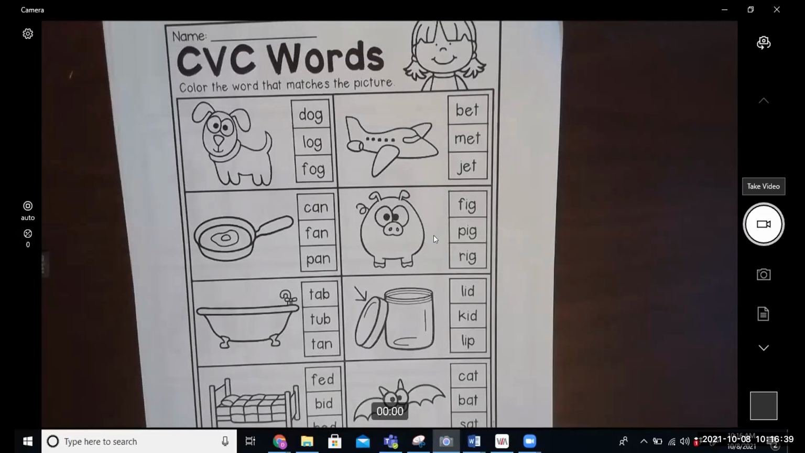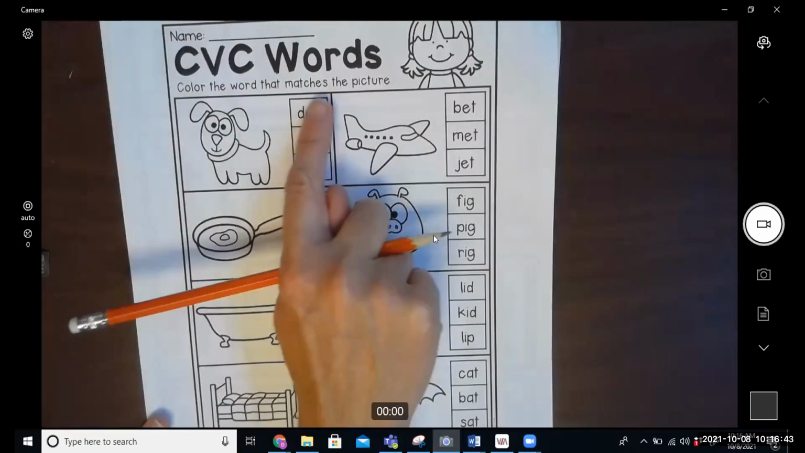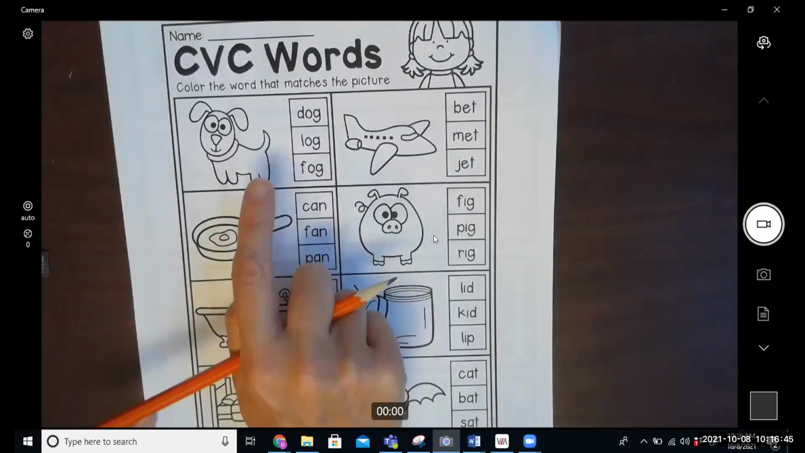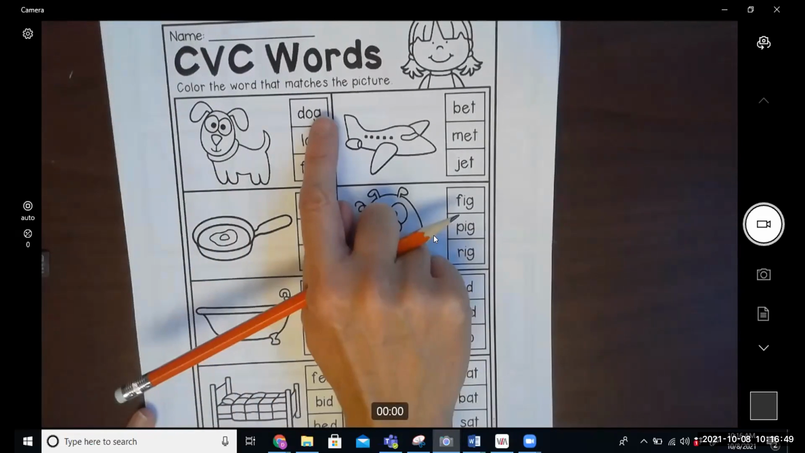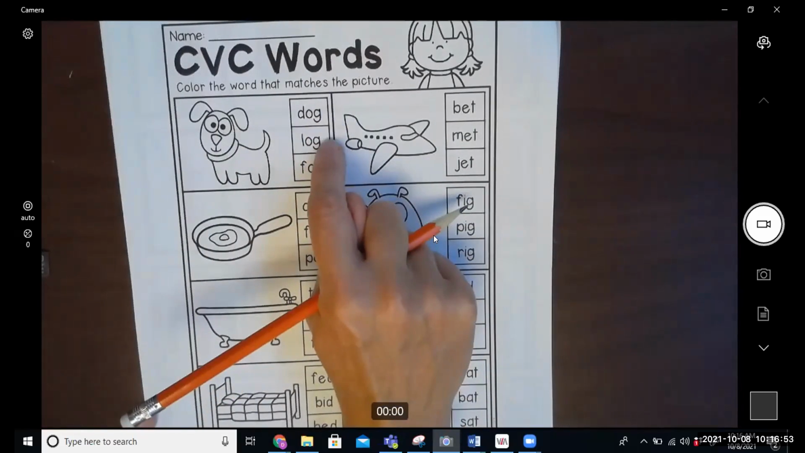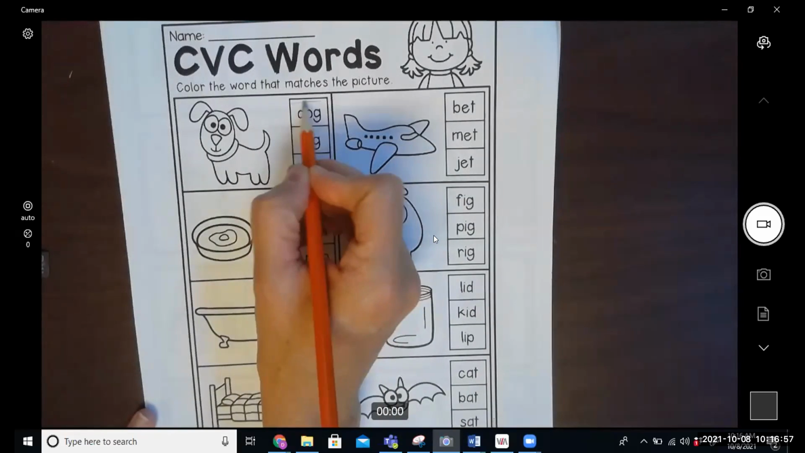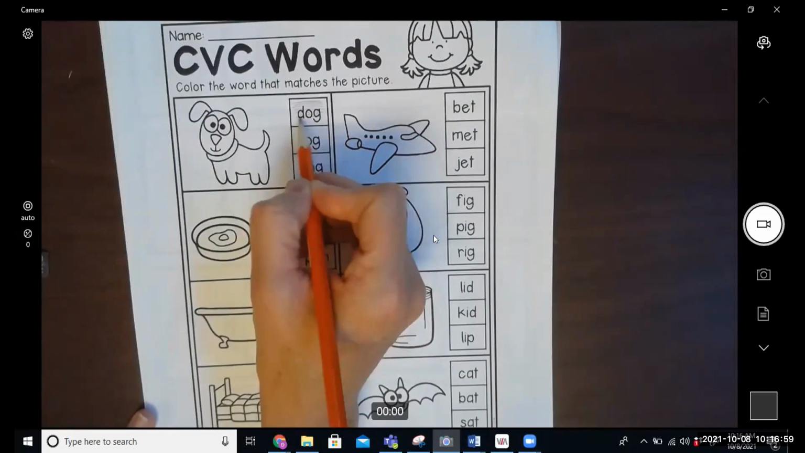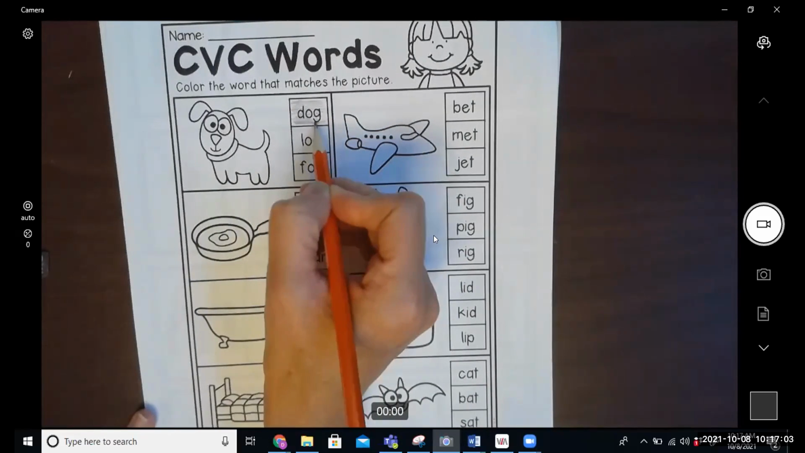So for this first activity, it says color the word that matches the picture. So you're going to have a picture of a dog, and then you're going to take a look at all of the 3 words and say them. Dog, log, fog. Dog matches, so I would color that in, and they can use crayons or markers, colored pencils, whatever you have at home. They can just color in the word that matches.